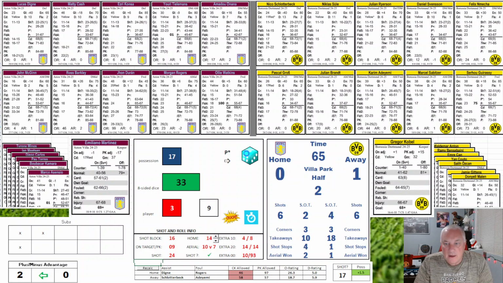333 is a P-Star. 366 P-Star. 464. 486. No, P-Star. 831, shot by Adeyemi against a 5. That is off target. So off target on the shot. Aerial battle. 6 versus 5 is won by Villa. 286 P. 614 is a corner.